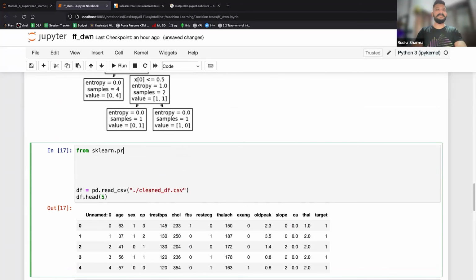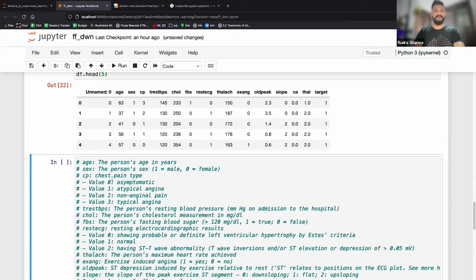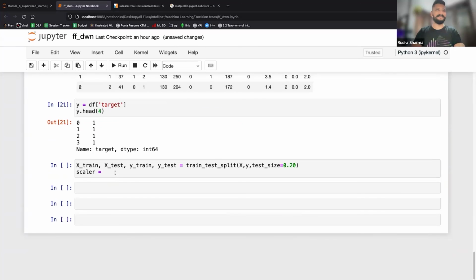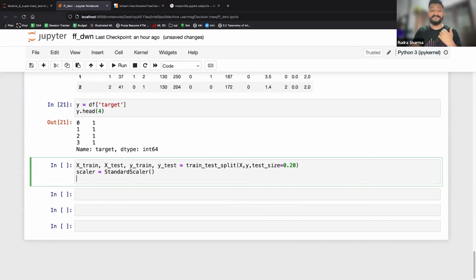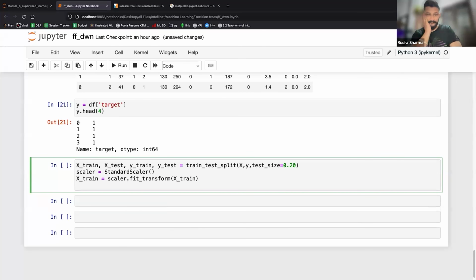From sklearn.preprocessing import StandardScaler. Run. Okay, what I did, I have imported something called StandardScaler. So now what will I do here? I'm going to call StandardScaler. What is StandardScaler going to do for me? What did I just tell you right now? X_train equals scaler.fit_transform. Okay, fit_transform what? X train data, because this is what I want to transform.